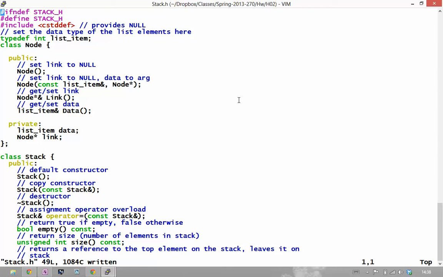What's interesting about this class is not the class data, but the public member functions. You've got your standard constructor, you've got an overloaded constructor that takes two arguments, a list item and a node star. That's for not only declaring a node, but actually setting the data and the next pointer, the link pointer, at the same time. And then here's where it gets interesting. There's a link member function that returns the link variable by reference, and there is the data function that returns the data variable by reference.